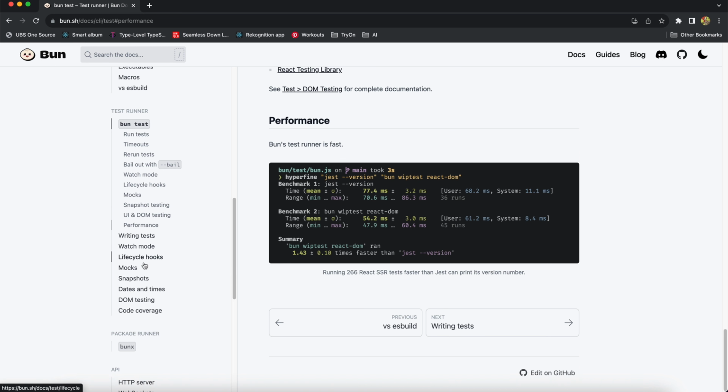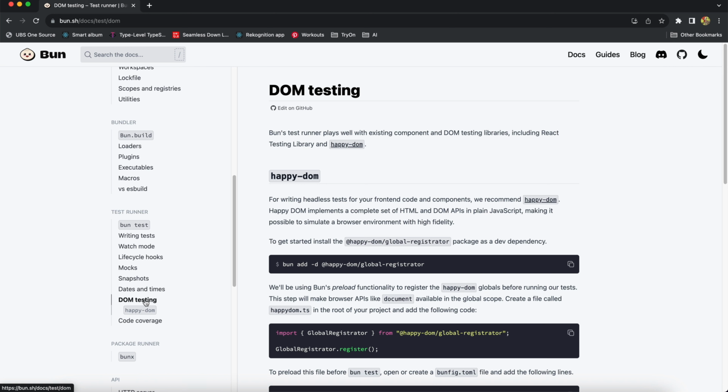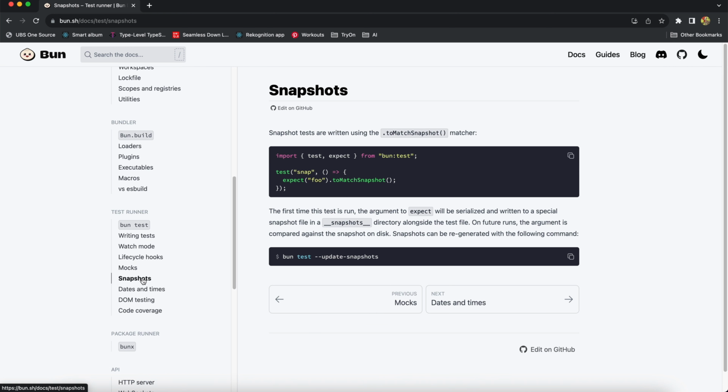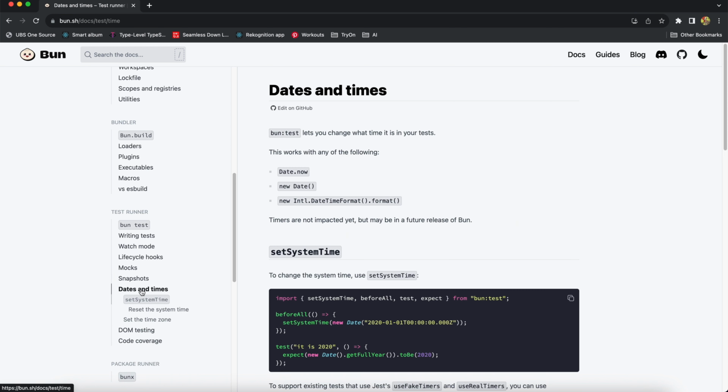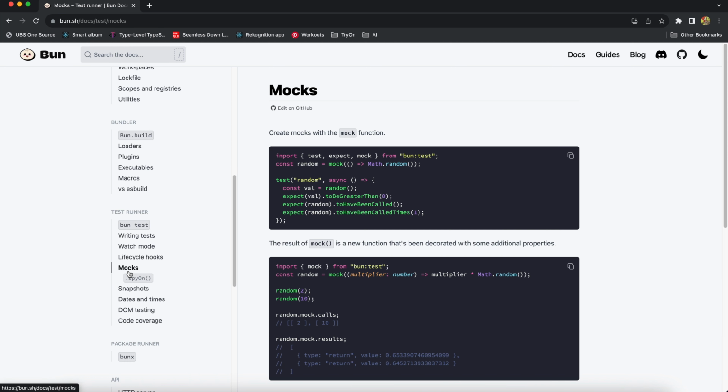So it has also a bunch of stuff, DOM testing, snapshots. I think the syntax is pretty much the same as the one that we got used to with Jest. So it's snapshots, it is like mocks. It doesn't look confusing at all. It is very similar to Jest. And again, you can try it yourself and say what you think.